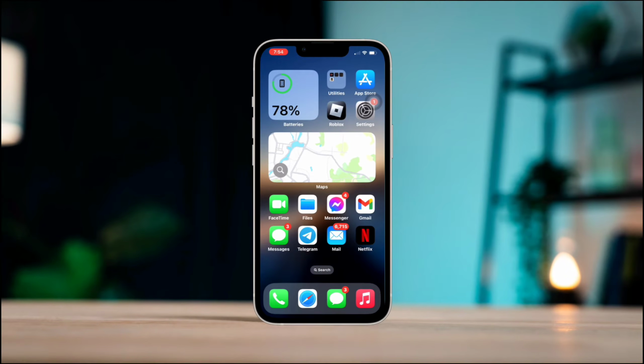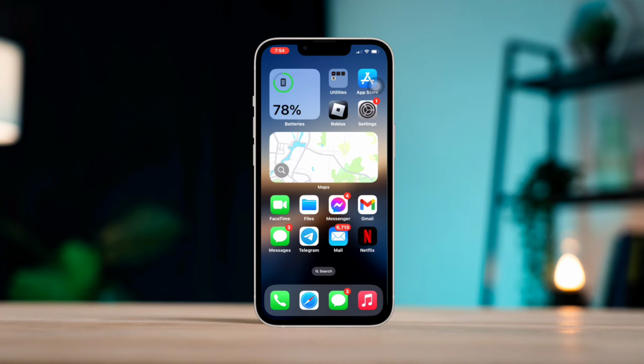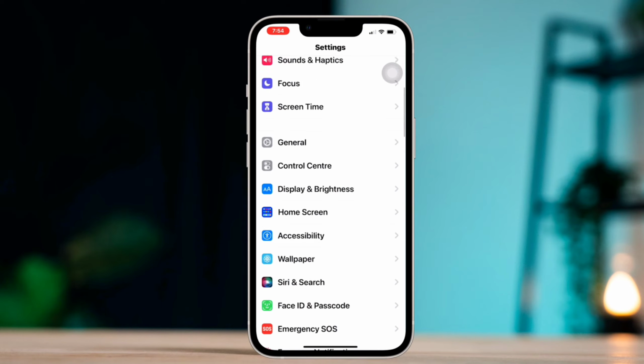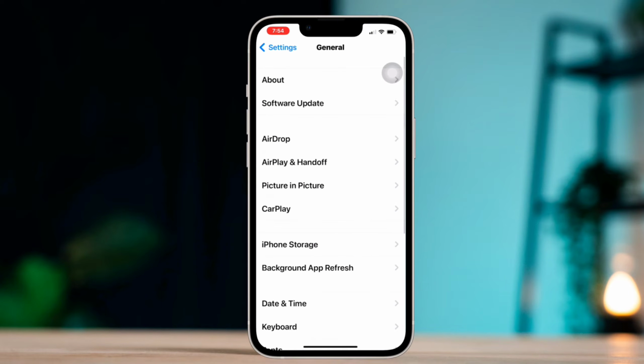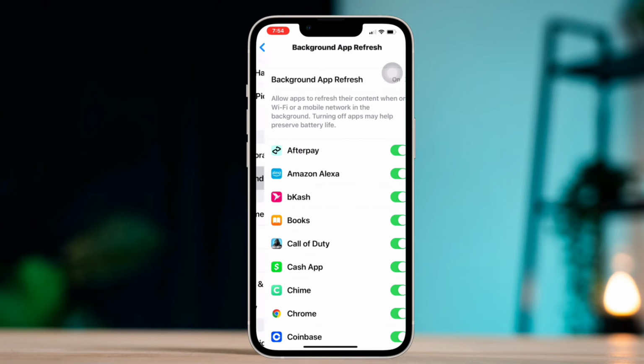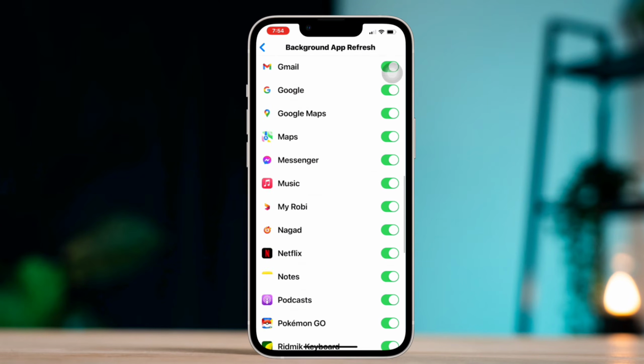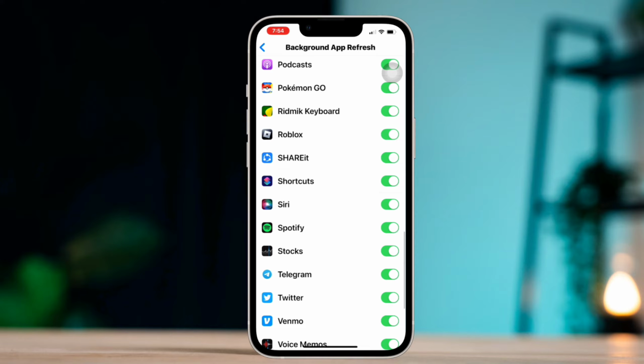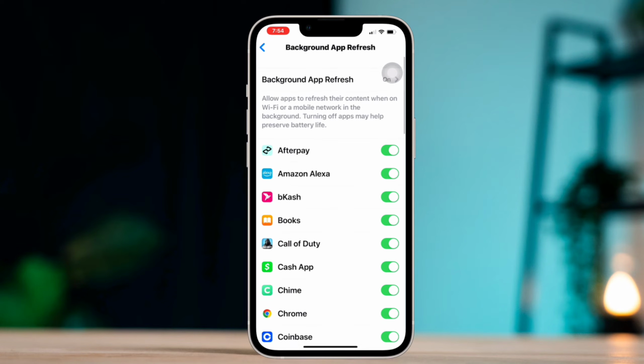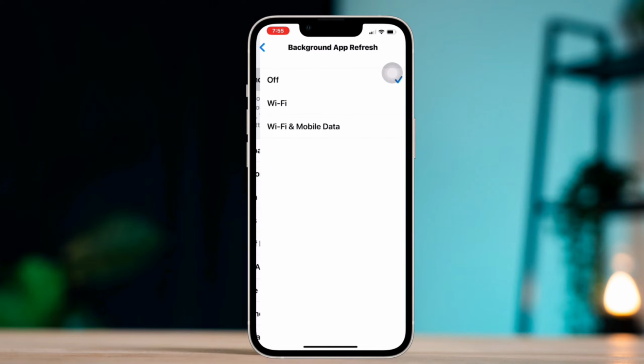Solution 1. Enable background app refresh for the Roblox game. Open Settings, scroll down, tap General, tap Background App Refresh. Find Roblox, toggle this option off and turn it back on. Quickly after that, tap Background App Refresh. Be sure to select Wi-Fi and mobile data.